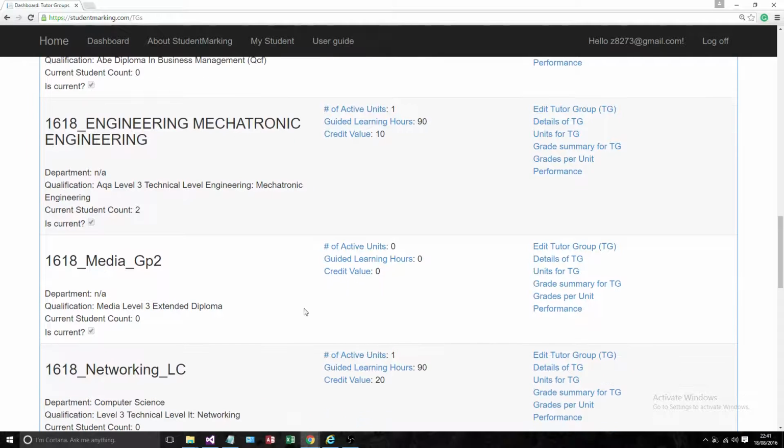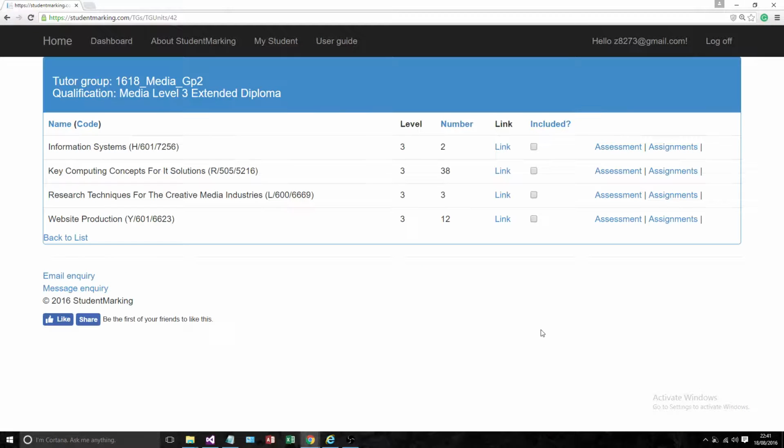Okay, at the moment we've got no units here, there's no units in this one, and it is following a qualification. Now then, because it follows a qualification and that qualification has units, you will find that the units appear here because the units are tied to this particular qualification.